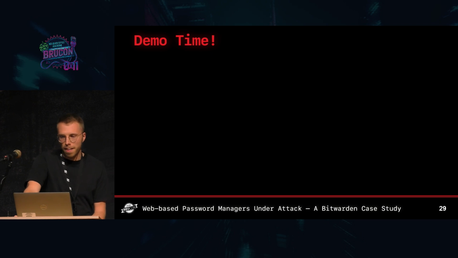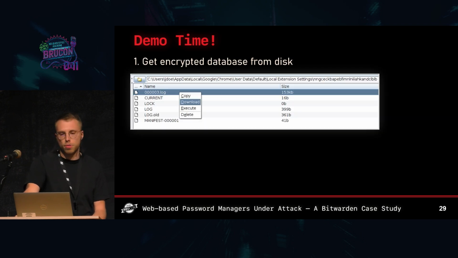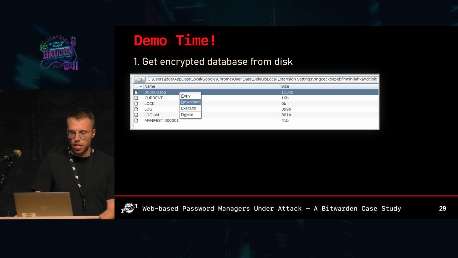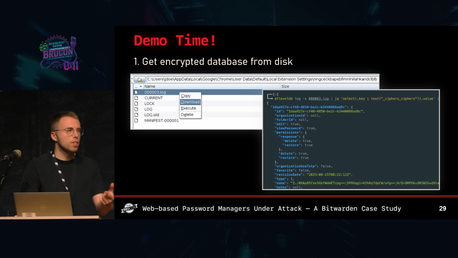So, small demo. To get the encrypted database from disk, Cobalt Strike already includes it in the software, so we just use the built-in capabilities. This file, it's where it's located. It's accessible from a non-administrator account, and you can just get it, and then you parse it with a specific tool. I won't go into the details, but just understand that it's easy to get the encrypted database.